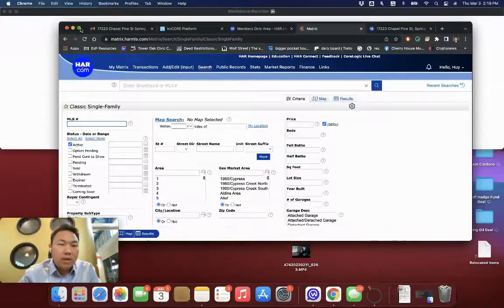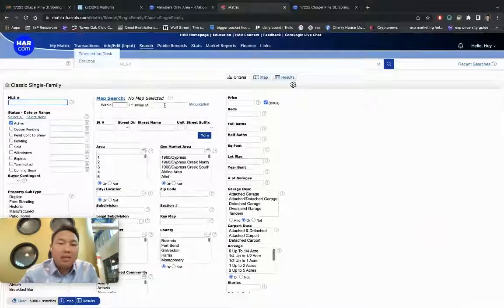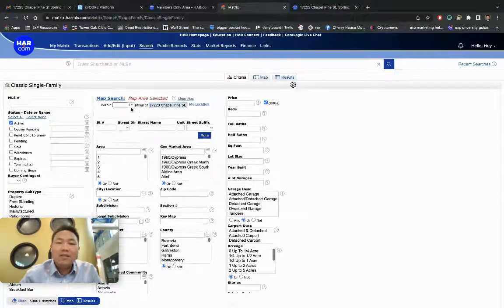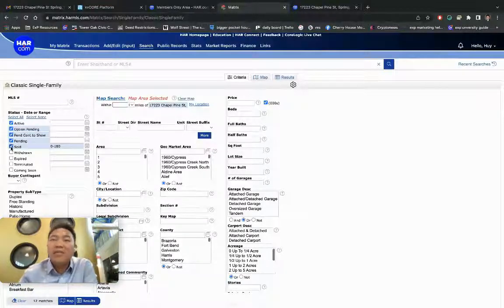and wait for it to show up. Let me see if I can maximize. And then I just put in the address here, copy and paste, right? And then it found the address. You will want to find all the comps within 6 months, and you should check the box option, Pending, Continue to Show, so you want to see everything. You want to show the seller all the activity, actives, pending, and so on, in this neighborhood, right?